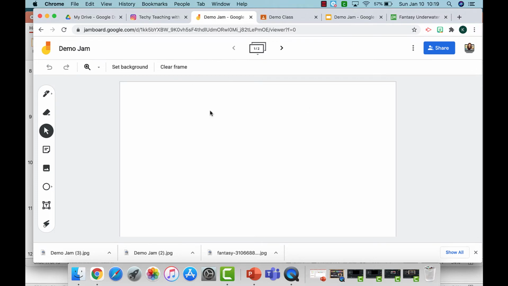So Jamboard is basically an interactive whiteboard that students can draw on, they can add images, but the one thing that you don't want students having the ability to do is move all of your files around. So what we're going to do, now that we have downloaded that image, is set it as a background.